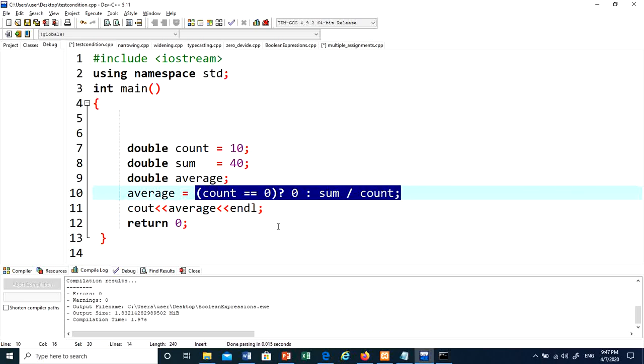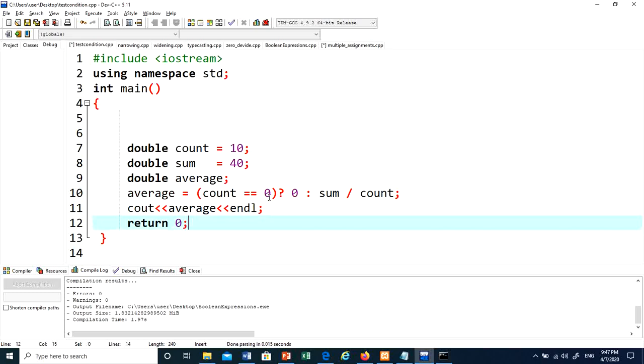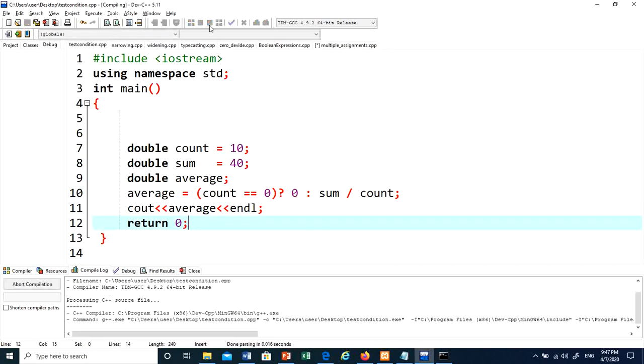In this conditional test, I would like to check to see if count equals 0, then average is equal to 0. Otherwise, if count is not equal to 0, and here count is equal to 10, so count is not equal to 0, this one is going to be executed. So sum will be divided by count. That means 40 will be divided by 10, and the result of average will be 4, right? So I am using equal here as an assignment statement, and I'm using double equal here as a relational operator for this program.